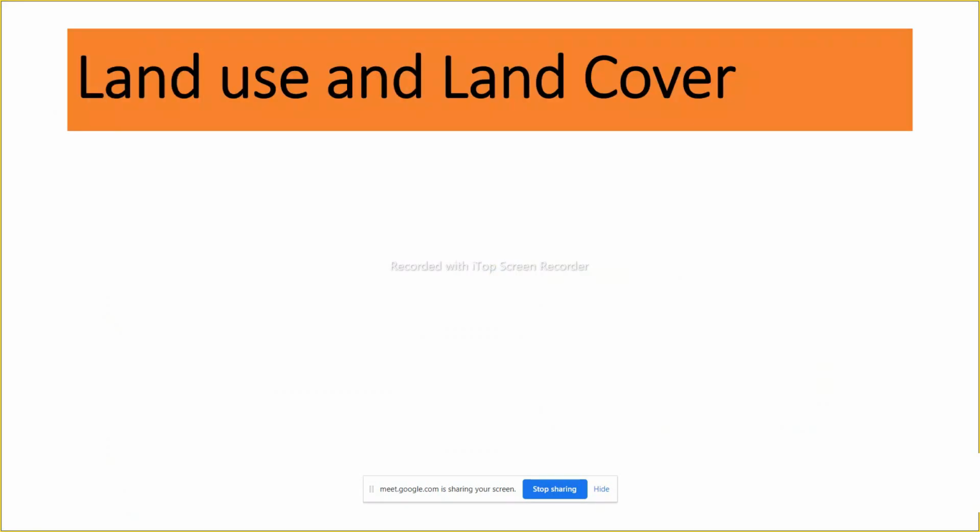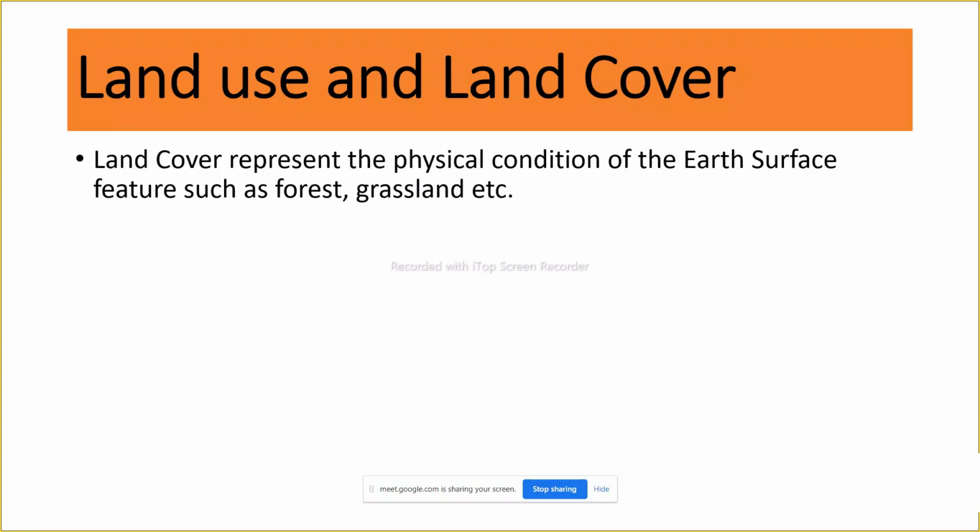Okay. So first of all, land use and land cover. These are two totally different terms. Land cover represents the physical condition of the earth surface. It's the totally physical or natural part of the earth surface. It can be forest, grassland, or river, or ocean. So this is totally natural.